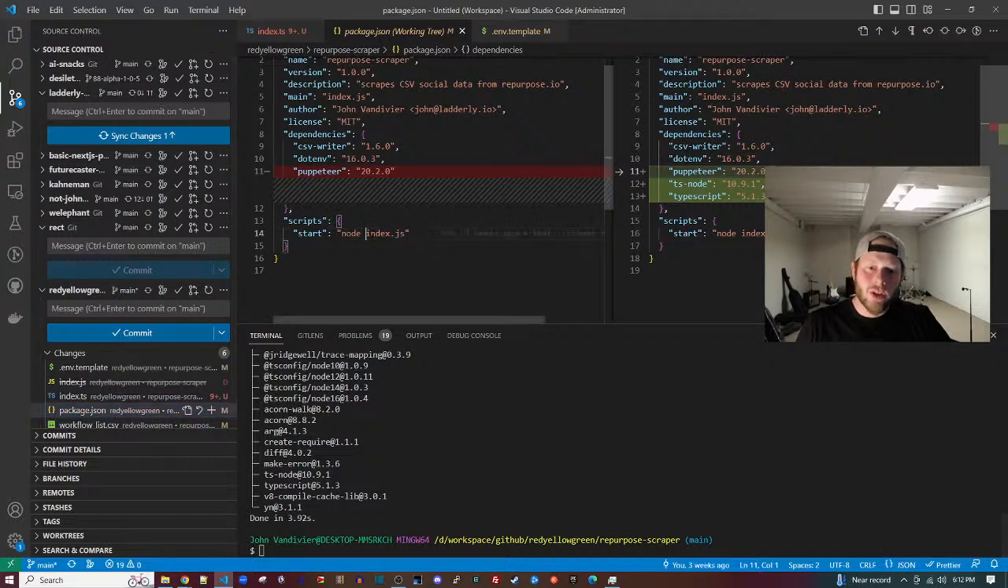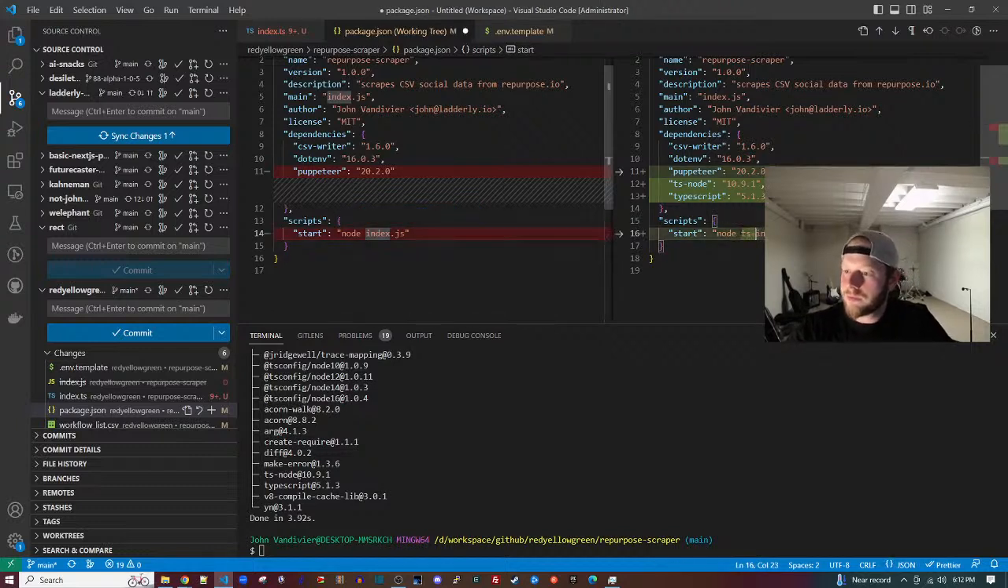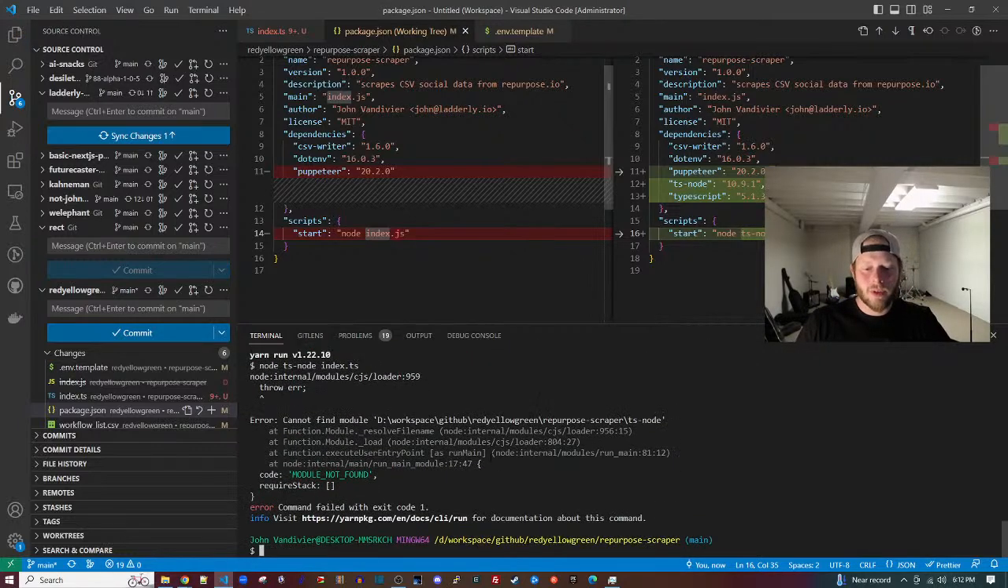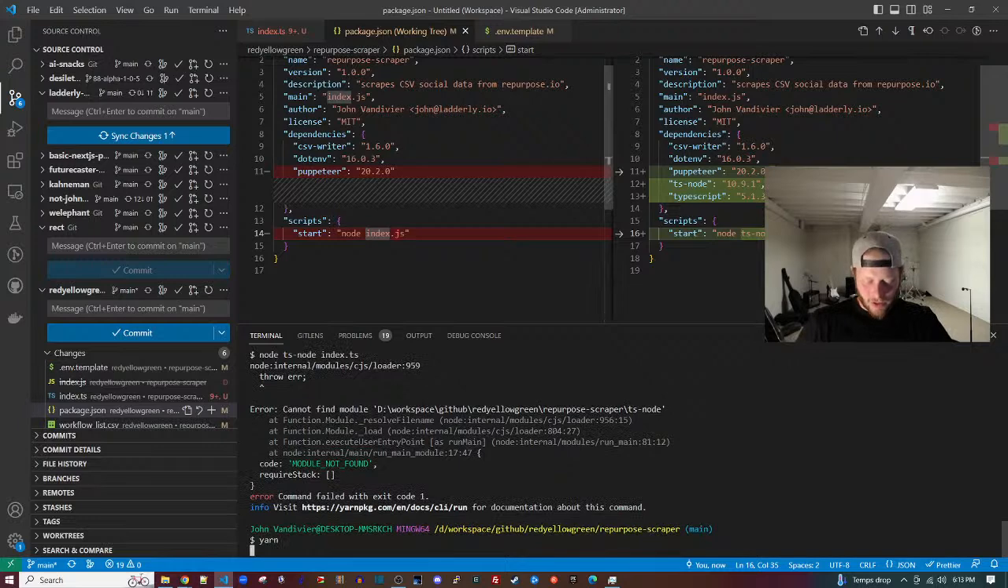Okay, so now we are going to node, ts-node, index.ts. So let's try this. See what happens. Need to actually install it.